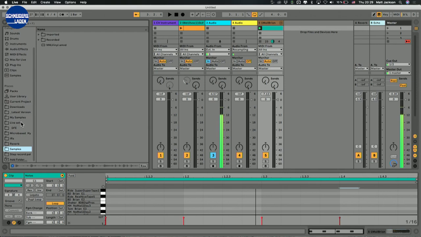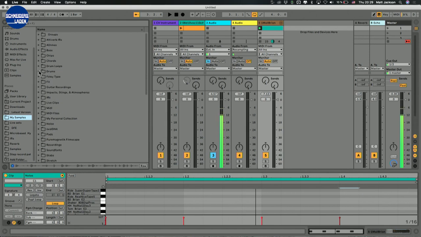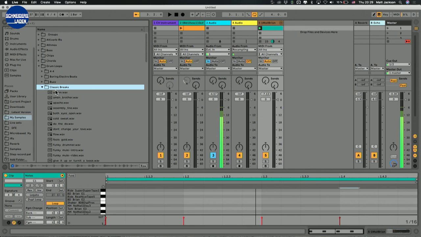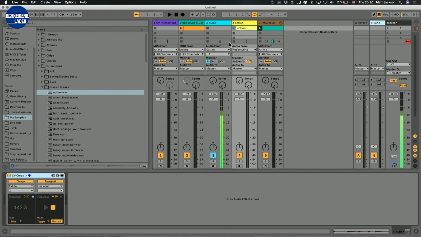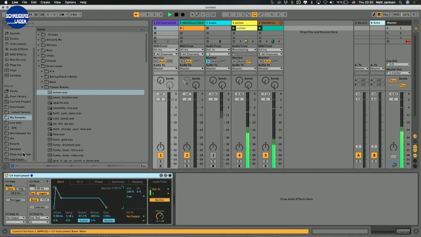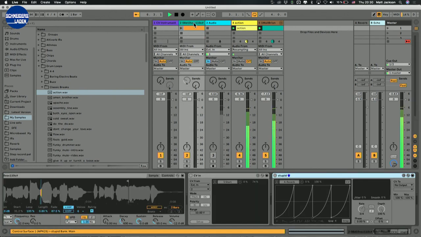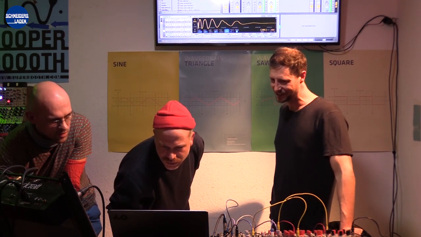My sample is called something. There should be something called drums up here. Drum loops. Right. Yeah, it's perfect. Just put it on an audio track. Can you take down the sequencer for a second? Yep, go for it. So, where is the clock? Actually, the clock is on the same track.